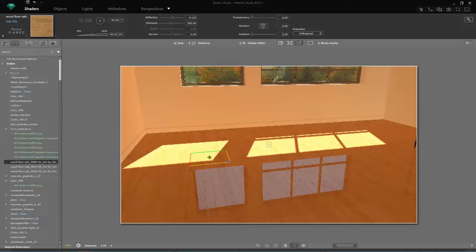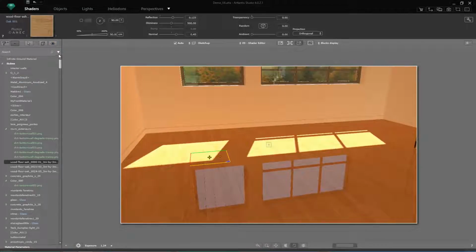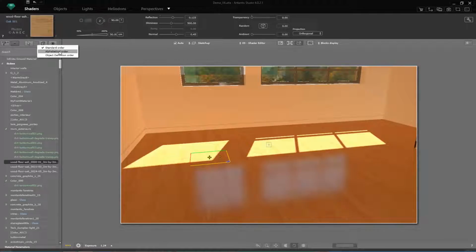In the top of the drawer there are some filter options. However, one of them is the eye icon. Once activated, it will select only those materials which are visible in the preview. I deactivate it now to show the rest of the options. Below the eye, there is a small list allowing you to organize all items in the drawer in 3 different ways: the default or standard order, alphabetically, or the object definition order.